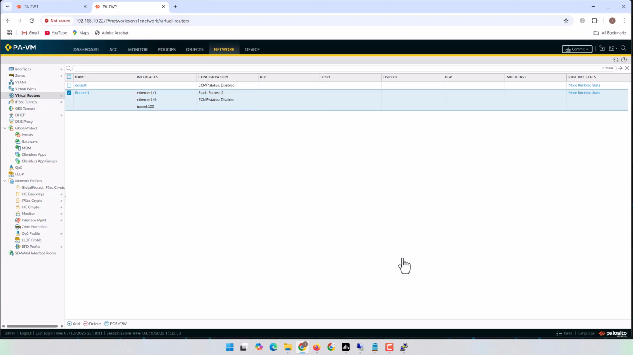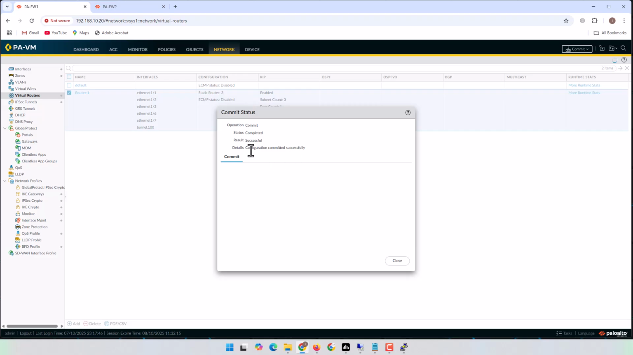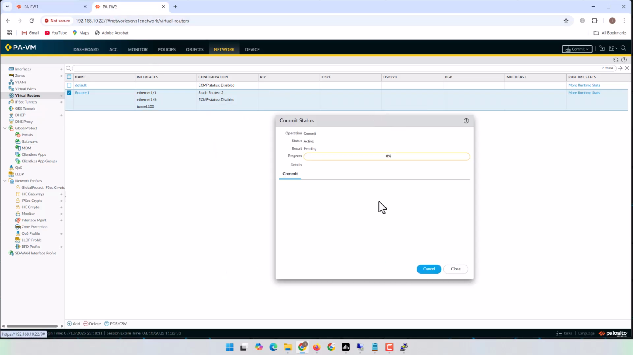Now on both sides we configured our site-to-site VPN using pre-shared key. Let's commit this, and then we can test and verify if our site-to-site VPN is working or not. Okay, this part is successfully committed. Let's close it and let's wait for this to finish committing. Then we can verify if the ping is okay. If it doesn't, then we can troubleshoot and see if we made any mistake during our configuration. Let's wait for this.